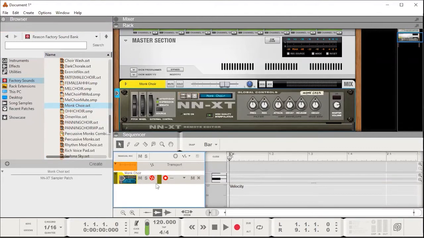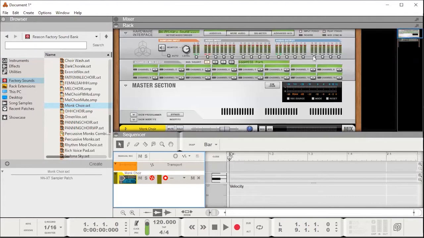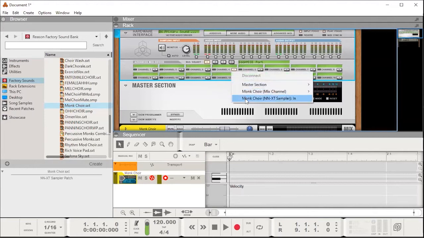Now I have to go up to my Advanced MIDI tab, go to Channel 4, all right? Right now, I'm sending information from Max on Channel 4. And so if I want this Monk Choir to respond, I need to have it receive information specifically from Channel 4. So here, I'm up here in the Channel 4 menu, and I'm going to select the input of the instrument. Okay, I should be ready to go now.